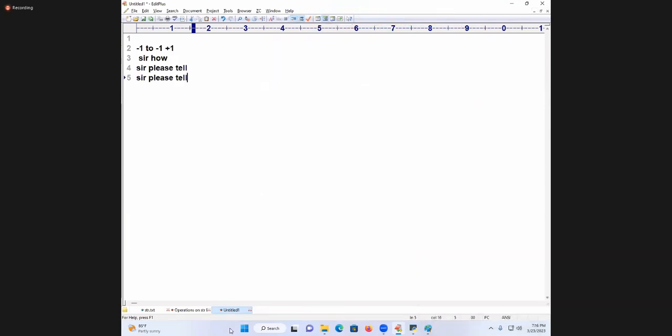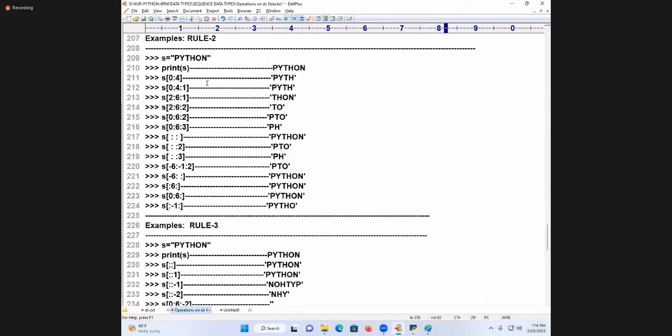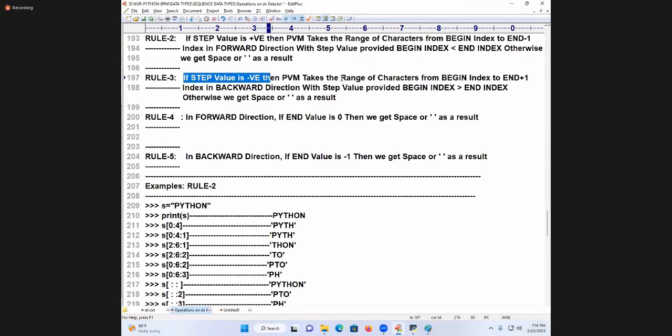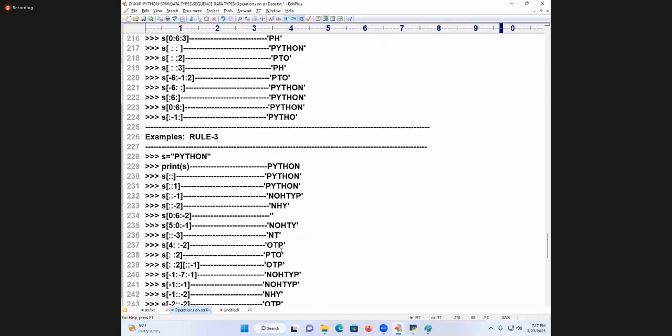So here you see the rule, rule number 4. If the step value is negative, then PVM takes a range of characters from begin index to where? What is the begin? N. What is its index? End plus 1. 0, -1 plus 1. What is that? 0 is which side? Below direction. -1 is which side? Upper side and lower side are completely opposite or not? And there is no intersection data over there. Answer is what? Space. So, Venkata Saujanya, I hope you understood that.